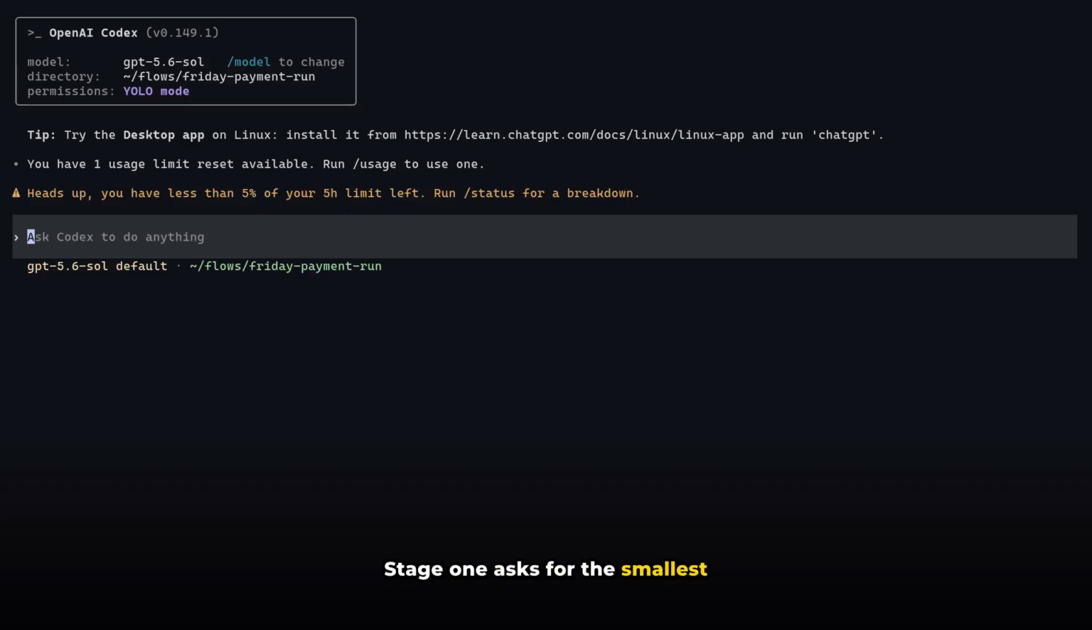Stage 1 asks for the smallest thing that proves the pipeline. Sign in with the vault item and read the bills that are due.